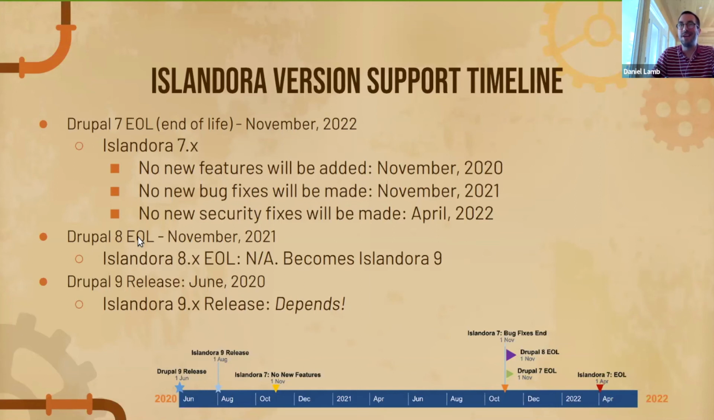So Drupal 8 actually goes end of life before Drupal 7, which is weird, I guess, is the best way to put it. But really, it makes sense. Drupal 8 relies on a bunch of other components, and those components go end of life. And so that's really what's triggering these end of life moves from the Drupal community. So it goes end of life 2021, but don't worry, because it's no big deal going from 8 to 9. And so Islandora 8 will just become Islandora 9. And you're really not gonna see any big difference. It's not gonna change too much.